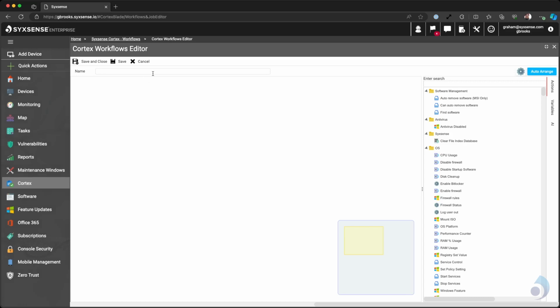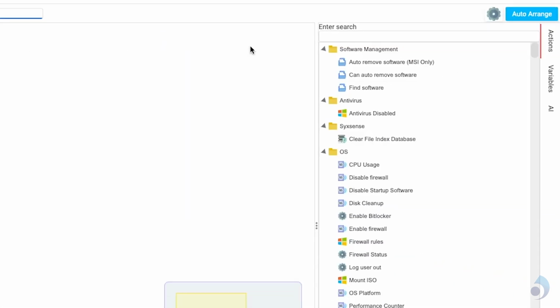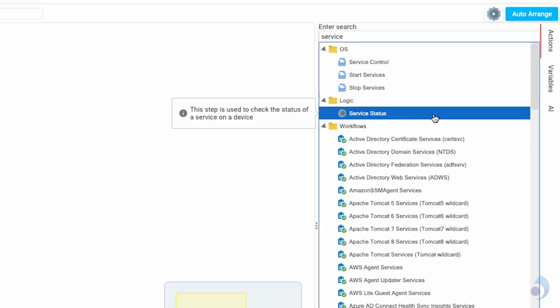So to start, I'm going to give this workflow a name. I'm going to call it print spooler starter. Pretty simple. And what we're going to do is go over to the search bar on the upper right, and we're just going to type in service. And then from here, I'm going to drag over the service status action.